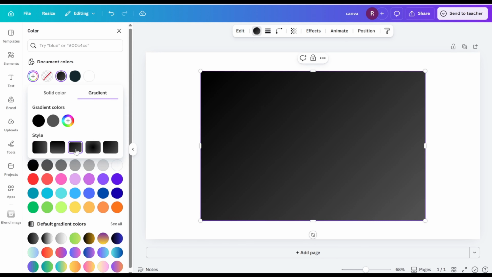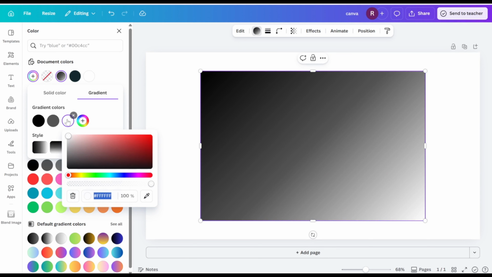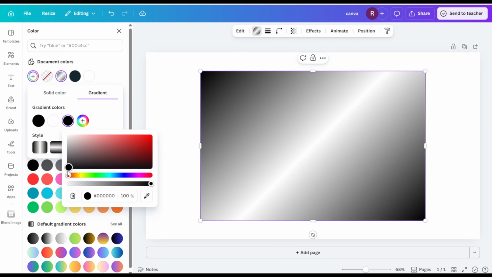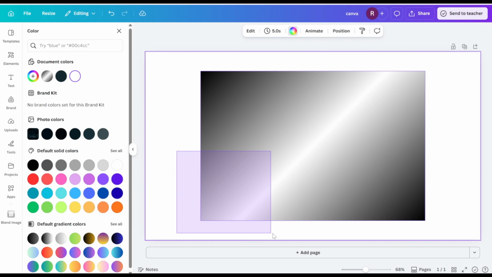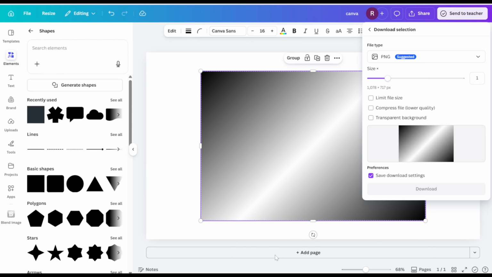Choose a diagonal gradient. Click the plus icon to add another color and change it to white, then drag the white stop to the middle so you have a white stripe across the square. Select both squares and image, right-click, and choose Download Selection as PNG.